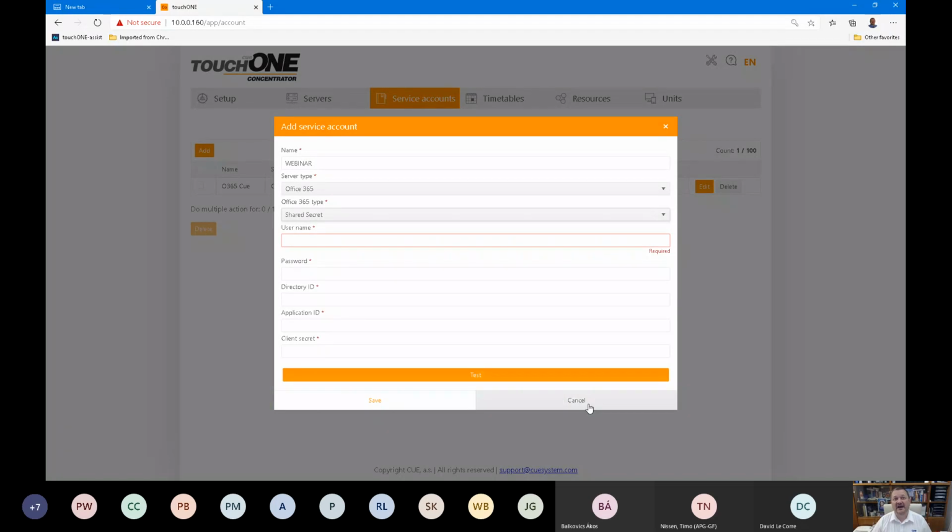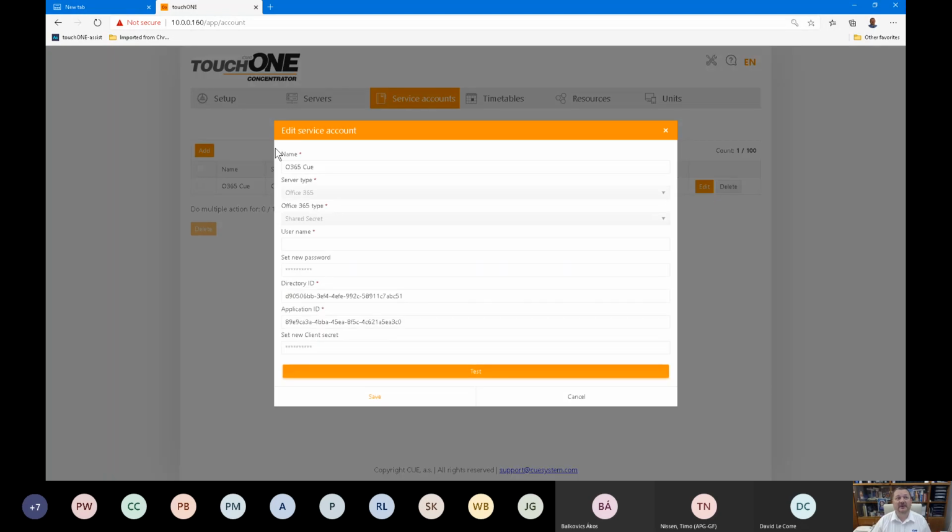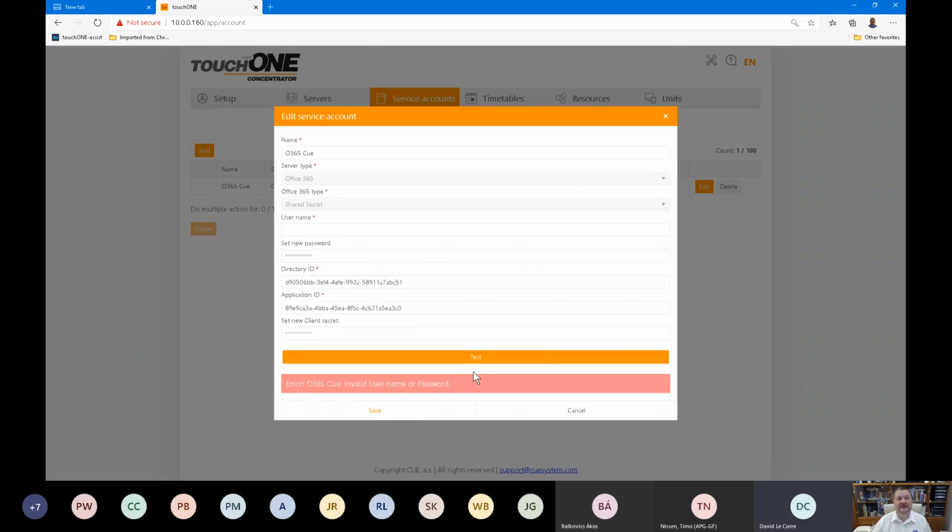So that's how you will edit new. If I go back to my existing settings here, I can open it, and you see that's some name I prepared, what kind of server type, and some other details, but mostly password and client secret is hidden because I don't want to show it directly.